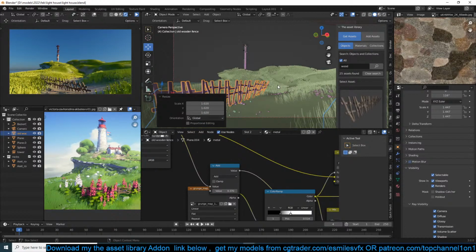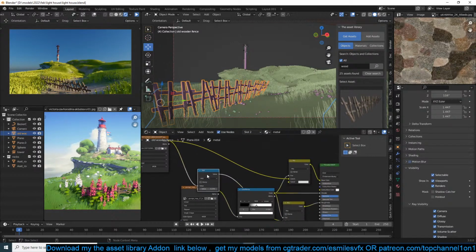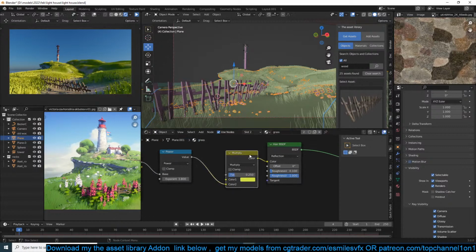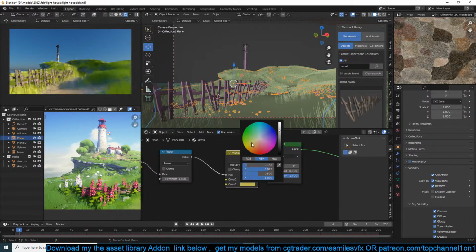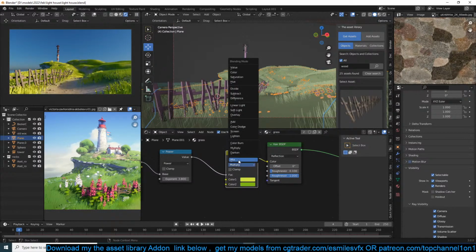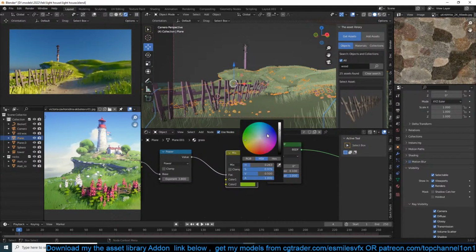Your noise factor is use noise as factor and give the other slot a desired color. Let me see. Oh, you mean for the grass? As a factor. That could also work. Let me see. Guess we could use mix.